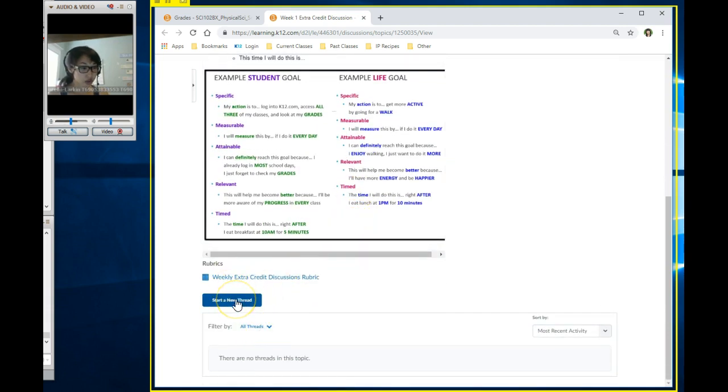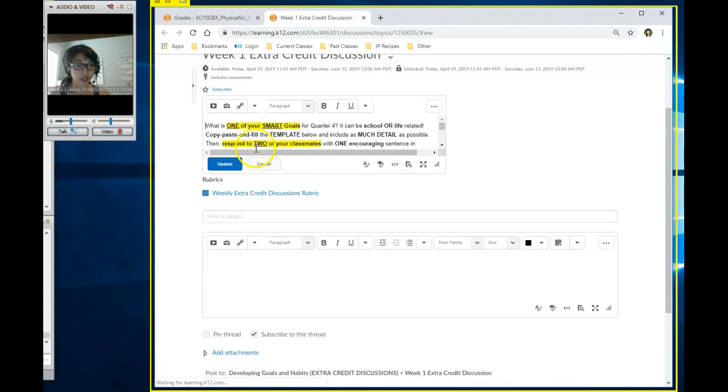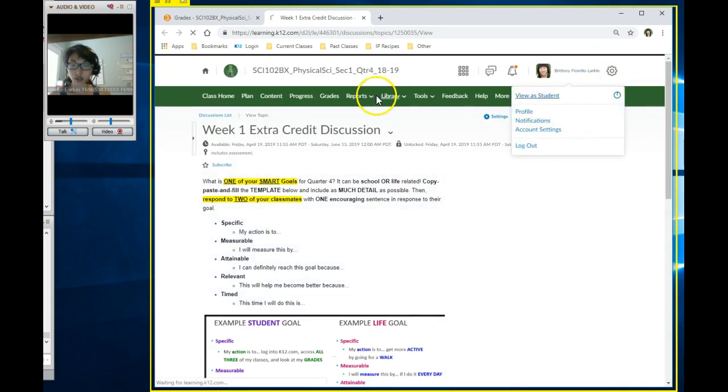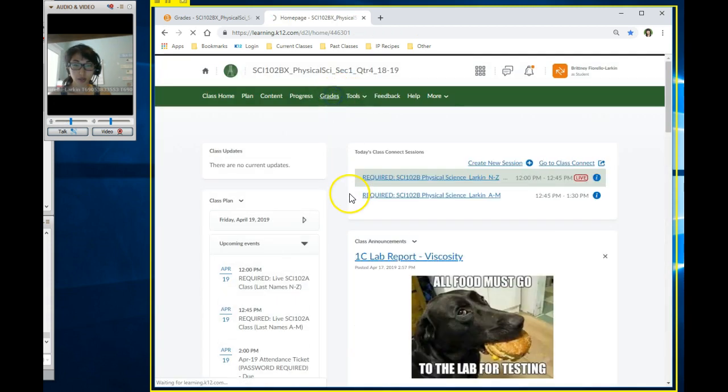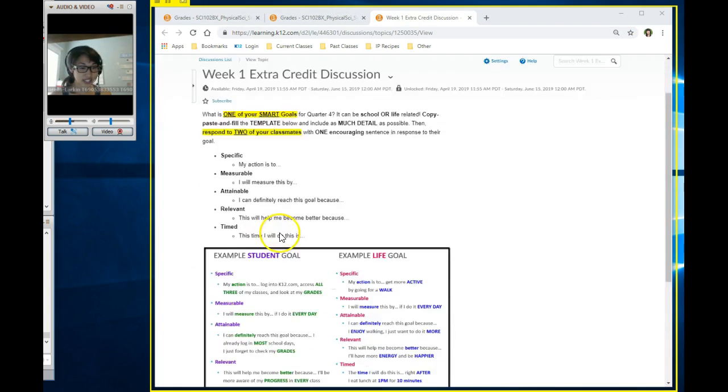you're going to start a new thread, and that's where you're going to put this, okay? So you'll start a new thread, and then you'll copy paste this, which is in the student view, or it's in the teacher view. Hold on, let me see if I can do the student view. Student view might be a little bit better. Sorry, guys. No worries, Efren, you're good.